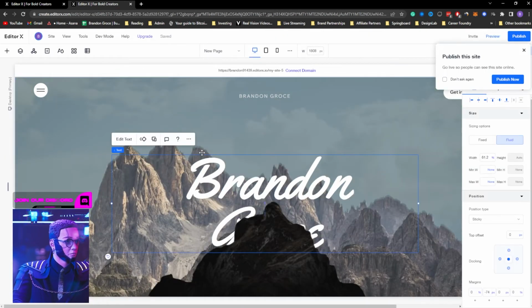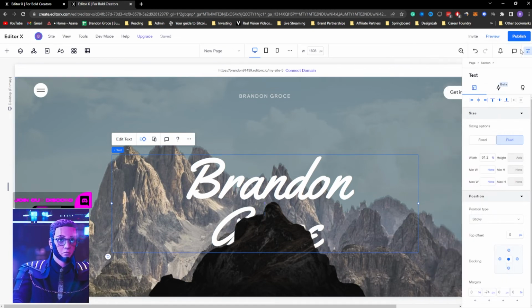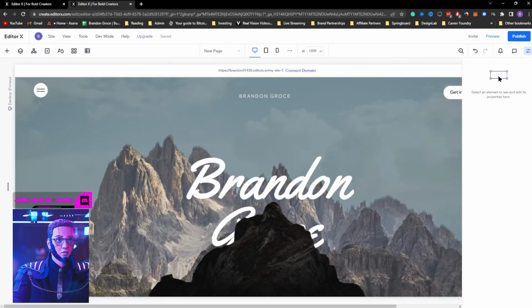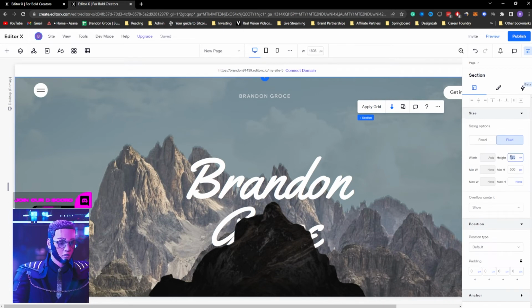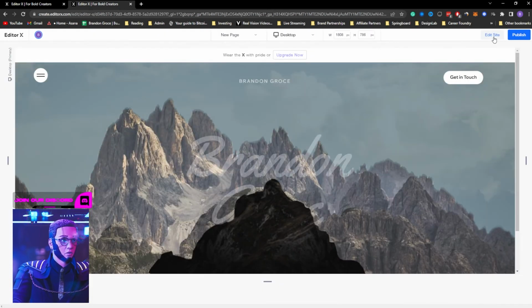If we wanted, we can click on my name, go to animations, and go to fade in. Go ahead and preview. It fades in, and as we scroll up, it's good to go. And I think I probably will reduce this section size to, not 125, we'll do 110 or 115. Preview, boom, and there we go.